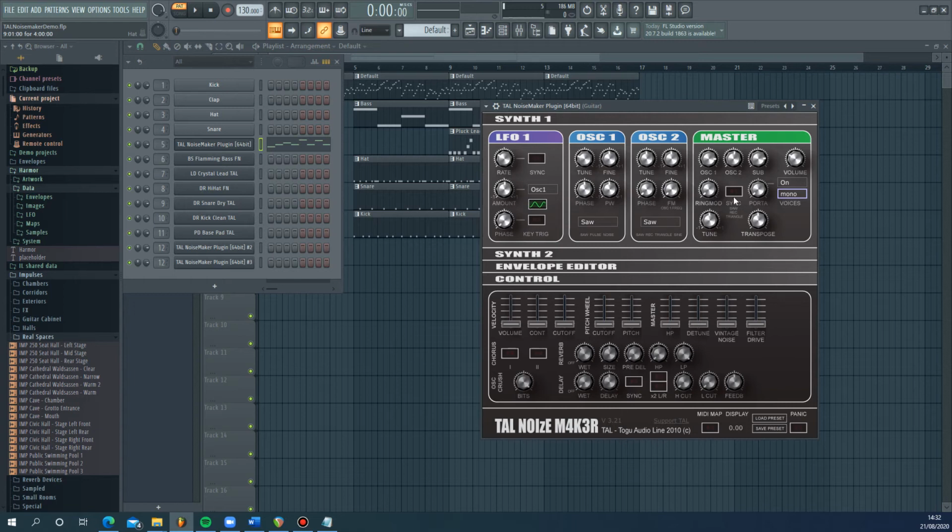The sync button forces oscillators 1 and 2 to be in tune with the sub even if you detune these two oscillators. So let me demonstrate that just now by detuning oscillator 1. Okay, so we see how that works. And that is all the settings in the master tab.